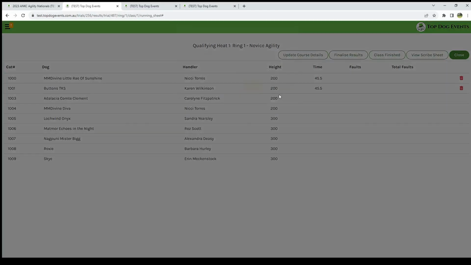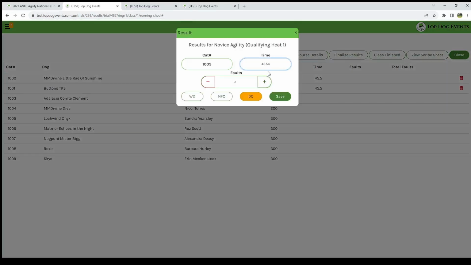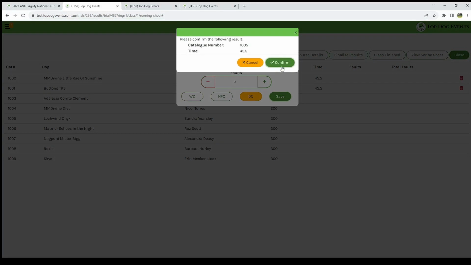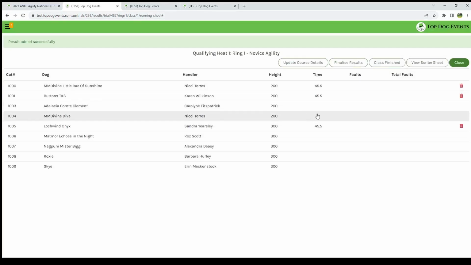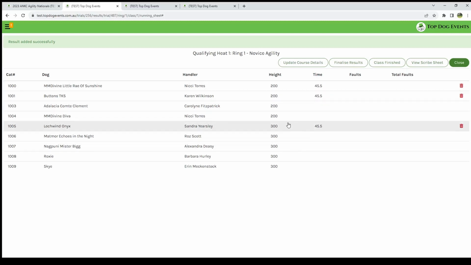And just to show there, it doesn't go between heights for classes that are split into heights. So in open, that would have detected the 300 height as well.